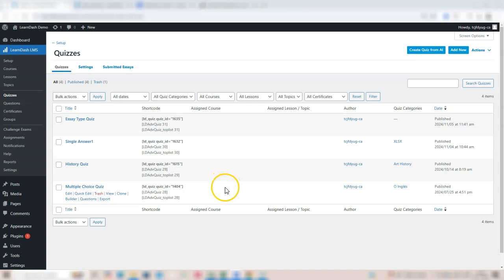Enable instructor access. If you have multiple instructors, you can allow specific instructors access to manage notifications and grading for quizzes in their courses. This is particularly useful if you're running a large LMS with multiple course creators.